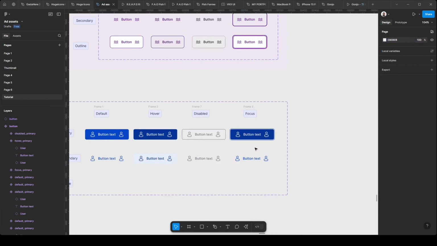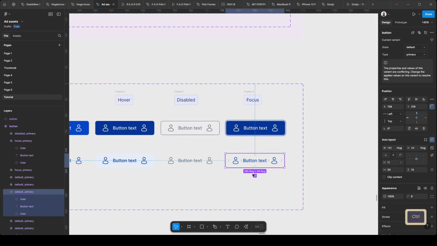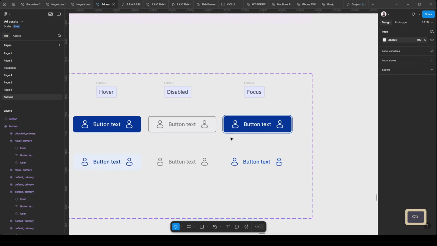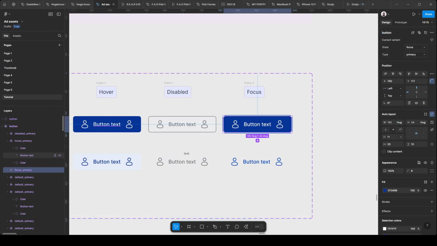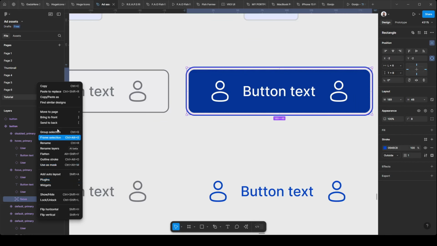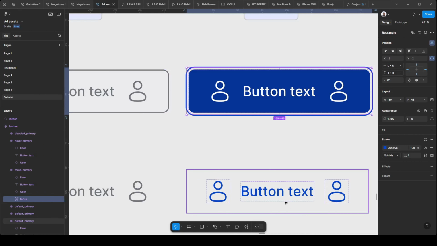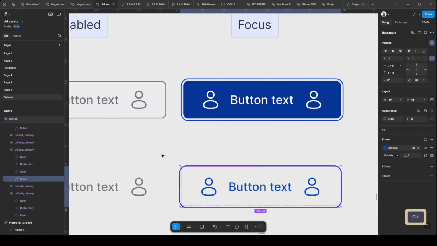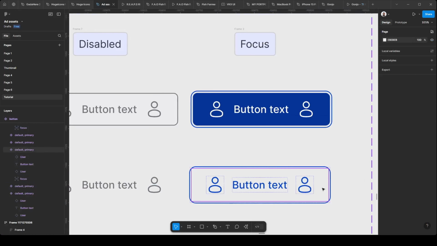So for the focus, because this thing doesn't have a stroke by default, we just need to have this focus rectangle. So I'm going to come here and copy it. So I'll click on the focus, I'll right click and copy, then I'll click this button and I'll just Ctrl V and paste inside. So it will now look as if it has a stroke, but it is actually not a stroke, it is the focus stroke.